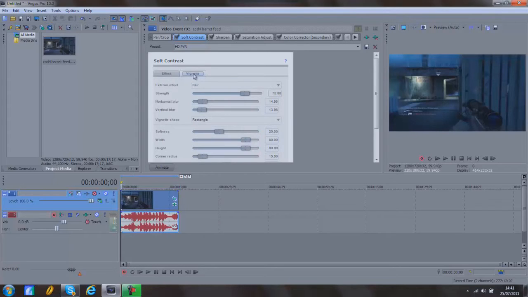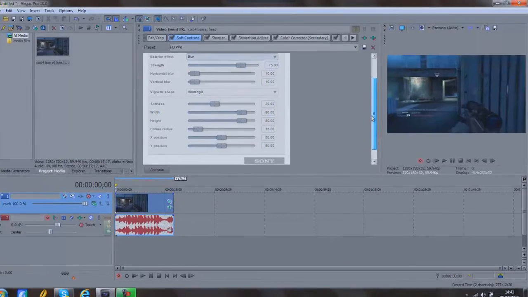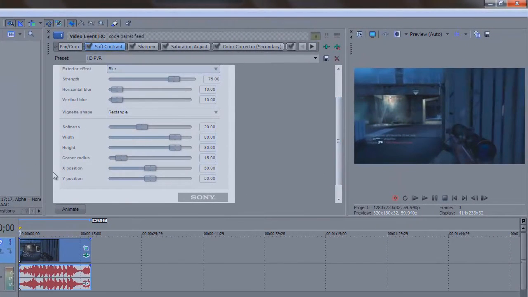And we go to Vignette. You want this exterior effect in blur. You want the strength of it exactly 75. You want the horizontal blur 10, and you want the same with vertical blur, which is also 10. You want your vignette shape as rectangle. You want your softness of that at 20. You want your width at 80. Same with height. You want your corner radius at 15. And you want your X and Y position at 50.